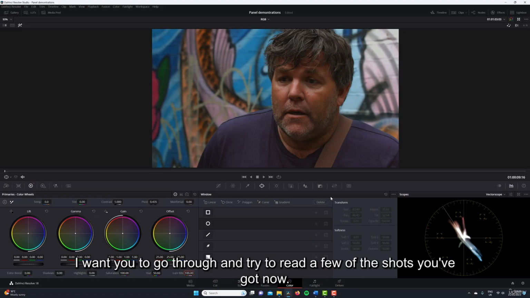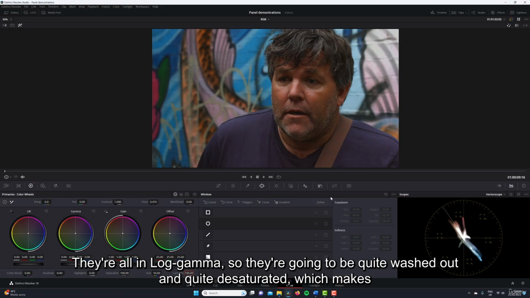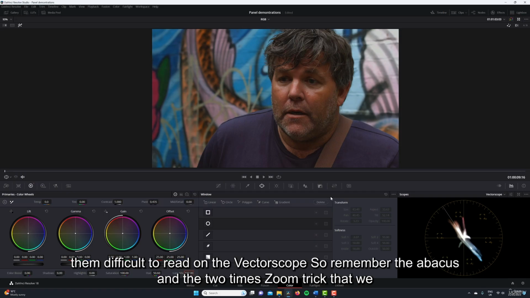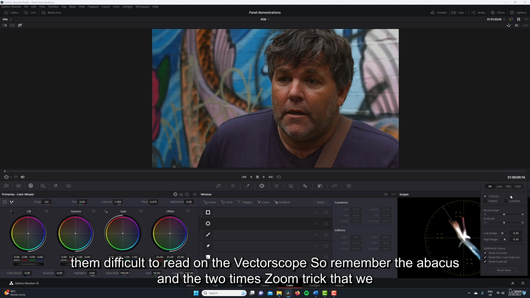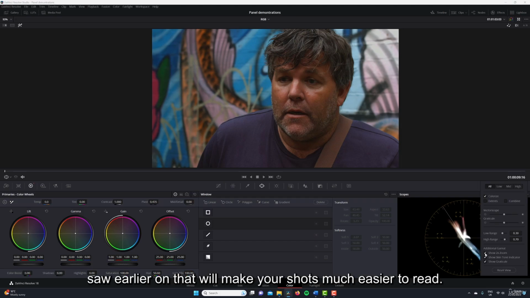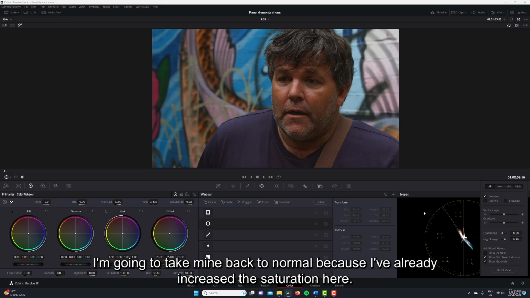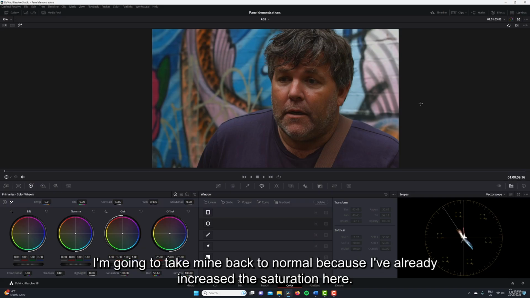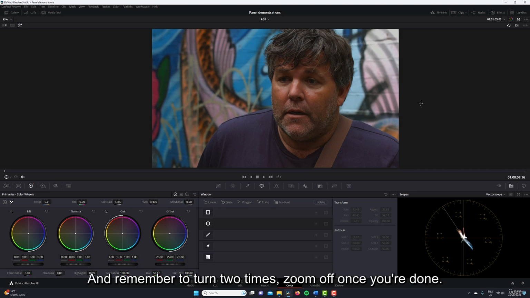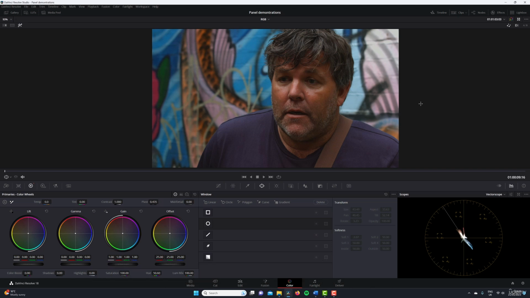So, and you know this is coming, I want you to go through and try to read a few of the shots you've got. Now they're all in log gamma, so they're going to be quite washed out and quite desaturated, which makes them difficult to read on the vector scope. So remember the abacus and the 2x zoom trick that we saw earlier on. That will make your shots much easier to read. I'm going to take mine back to normal because I've already increased the saturation here. And remember to turn 2x zoom off once you're done.